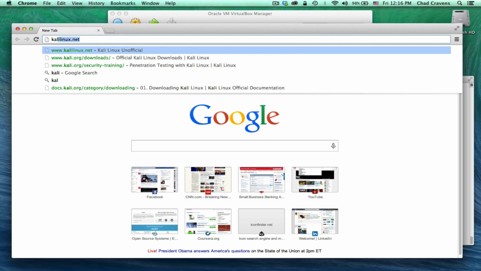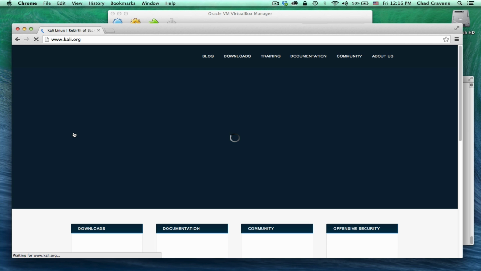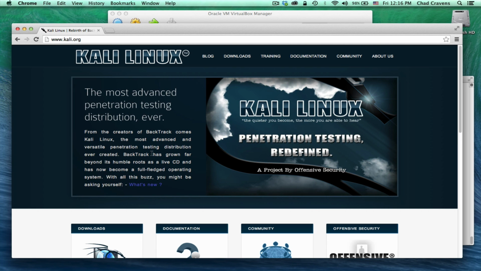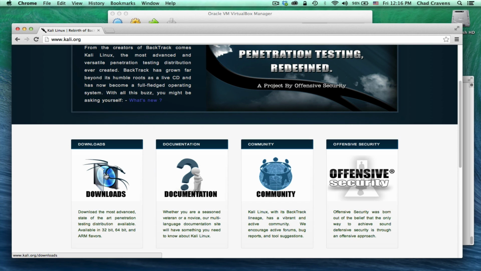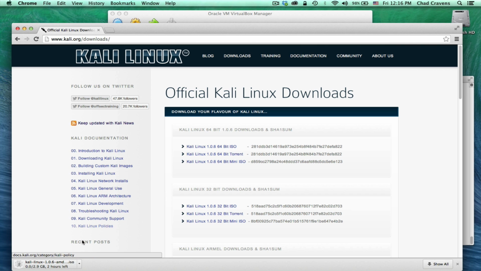Okay, so what we're going to do is open up a web browser and search for Kali on Google. You can see right here, Kali.org is the website. We can go there and browse around, but we're interested in downloading. So we're going to go to the download section over here. The current version is 1.0.6, a 64-bit ISO. We're going to use that one. So click that link there, and it's going to download.